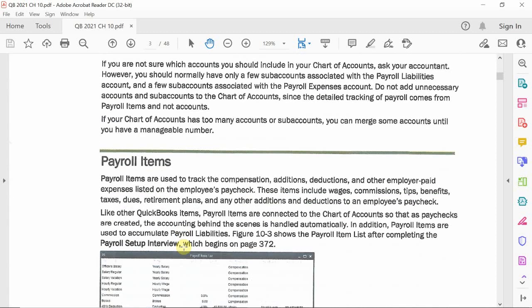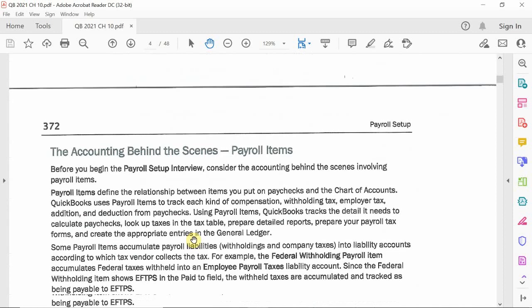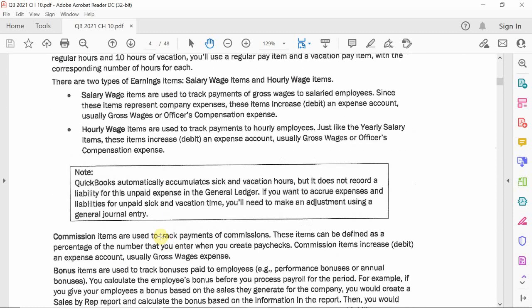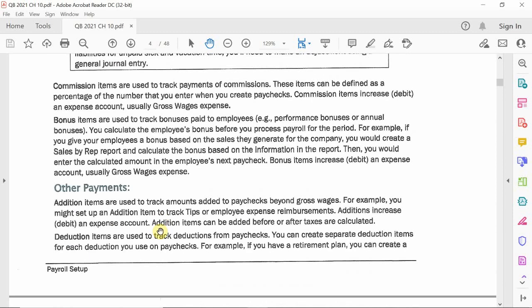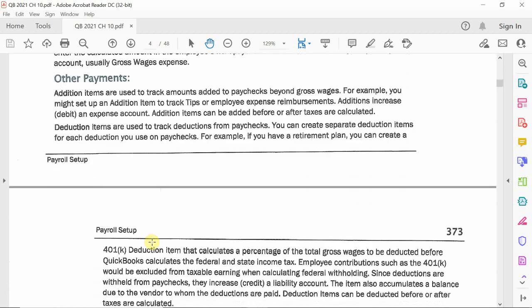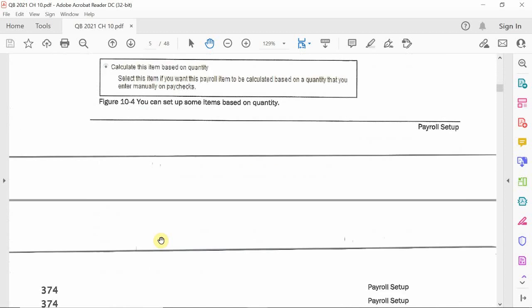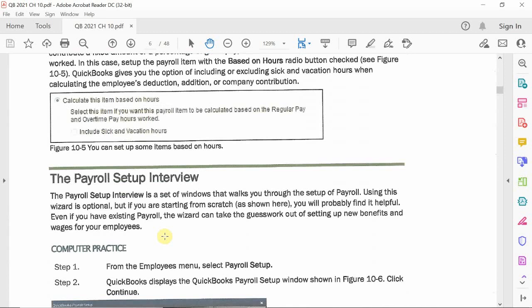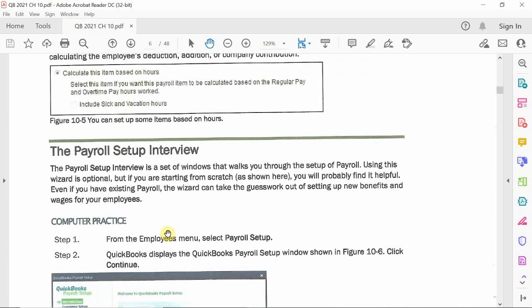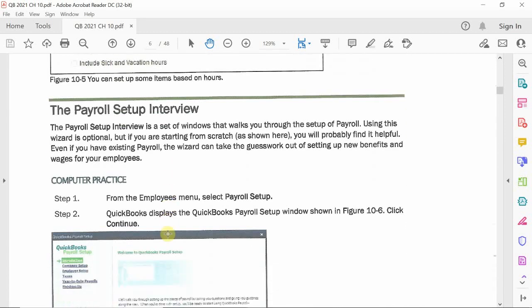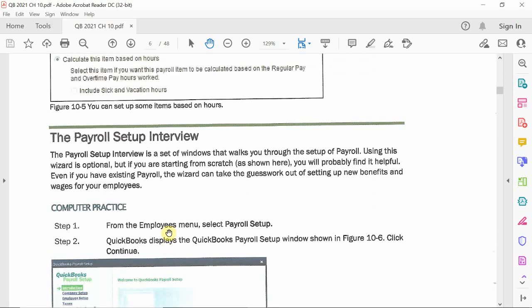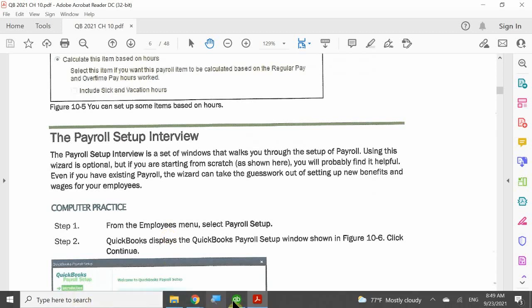So let's go ahead. Your book gives you a long description of what each payroll item does. And I'm going to explain each one through the easy stuff, the payroll setup wizard. So I'm just going to skip forward and talk about the actual payroll setup wizard. There's only one place for it. It's going to be under Employees, on the menu bar, and that's it.